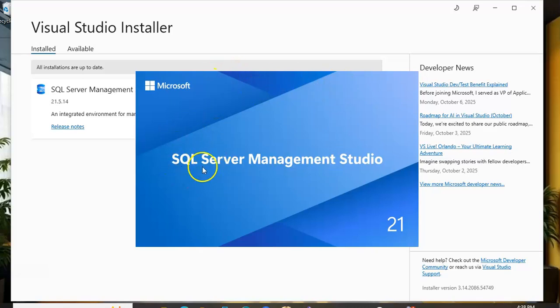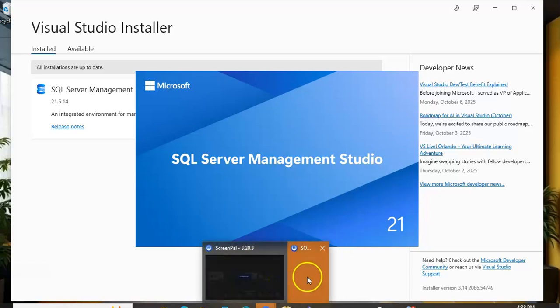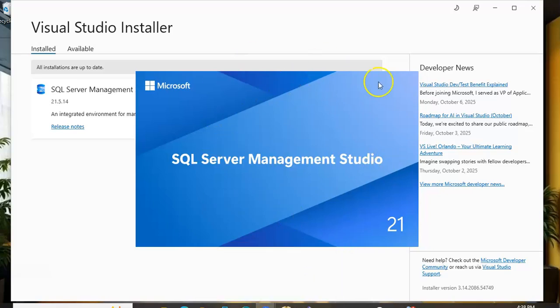It looks like this: SQL Server Management Studio. So we'll see how SQL Server Management Studio looks. Then I will tell you what the 21 is: it is the version, the year 2021. Okay, let's wait for some time, let it configure internally, and then it will show a graphical user interface.